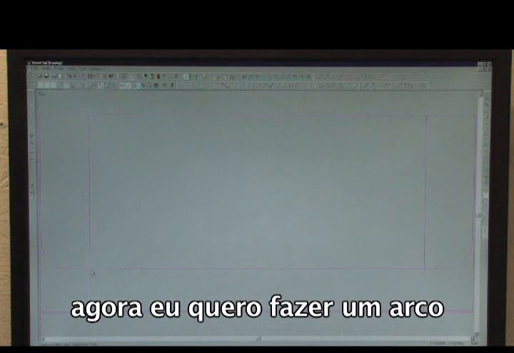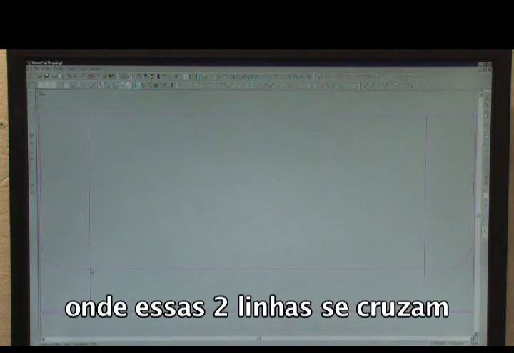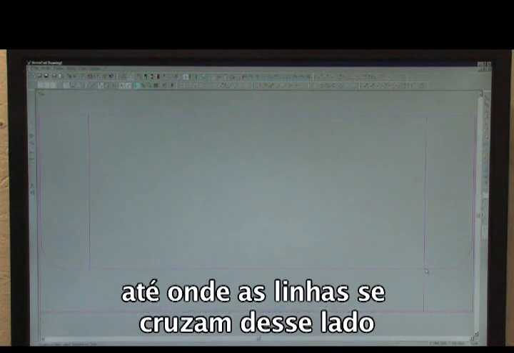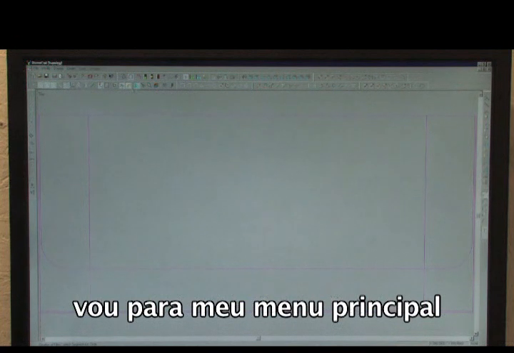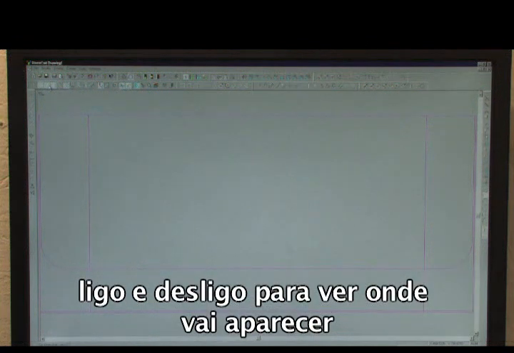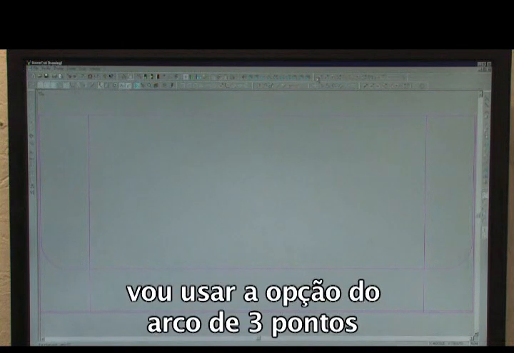Now I want to make an arc through these 3 points, so where these two lines cross from the middle of this line and to where the two lines cross on this side. So I go to my main drawing menu and I find arcs. I turn on and off the menu to see where the menu appears, and it's up here. I'm going to use the option of 3-pointed arc.